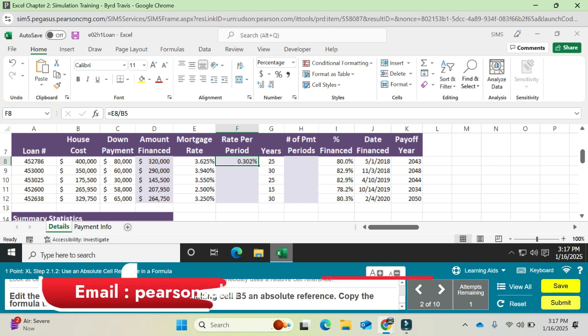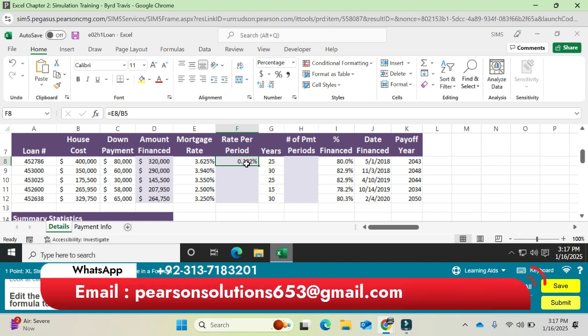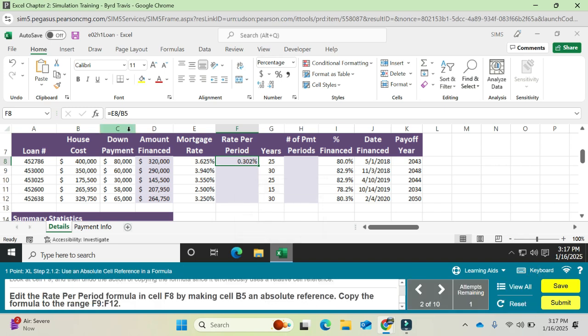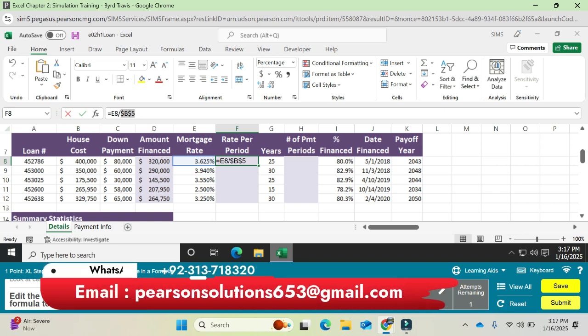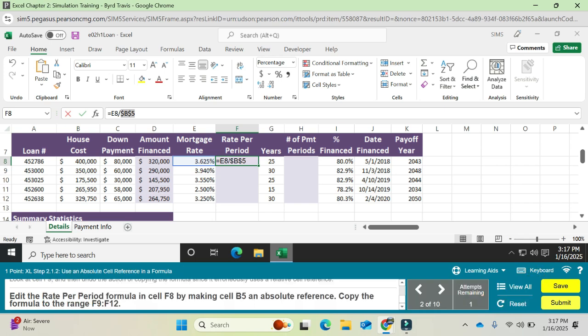So we have to edit the rate per period in cell F8. We have to edit this formula by making cell B5 an absolute reference. This is cell B5 and we have to make it an absolute reference. For that you have to press the F4 key. This is the simplest shortcut key to make it absolute. If this key is not working, then just put a dollar sign before and after the B. We will then hit the enter button.